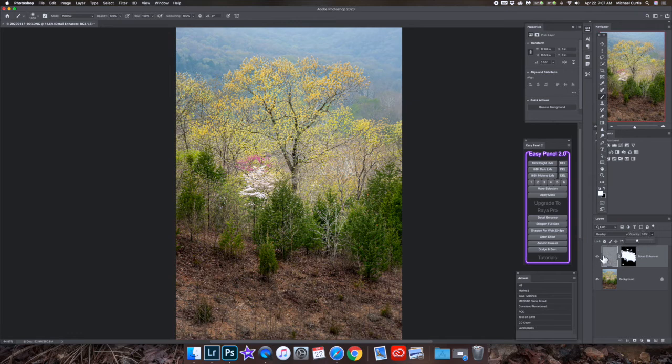Let's see. You can see the difference it made in the trees there. And I think it needs to be turned down even more yet. There we go. Just a little more punch. Now I'm going to double click on the mask. I get this properties panel and I'm going to feather that.